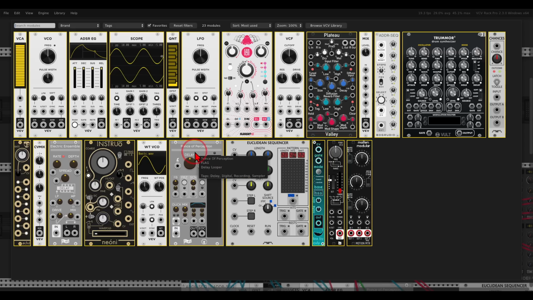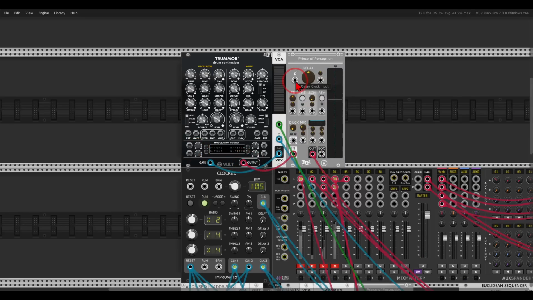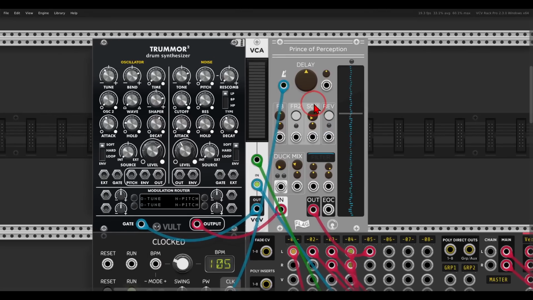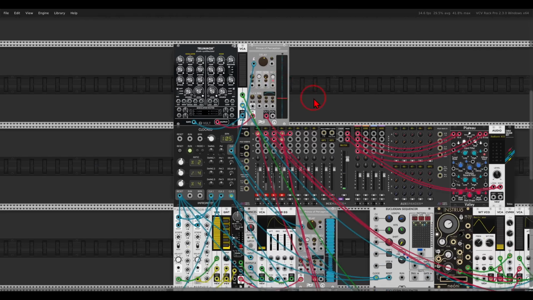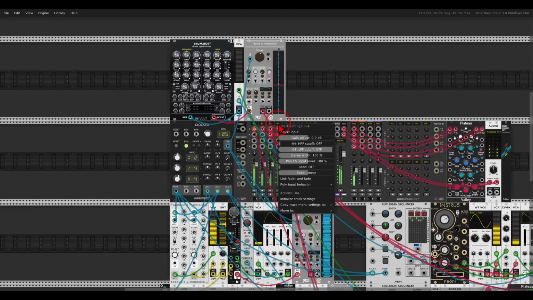Let's use another delay, another Prince of Perception to add more movement to this one. Right, so again, sync this with the clock. Something like this. There is also ducking here, so we can duck the delay with the kick signal. Add some filtering, more feedback. If we reverse this, let's see what happens. Add some reverb. Take the bass a bit down in level.